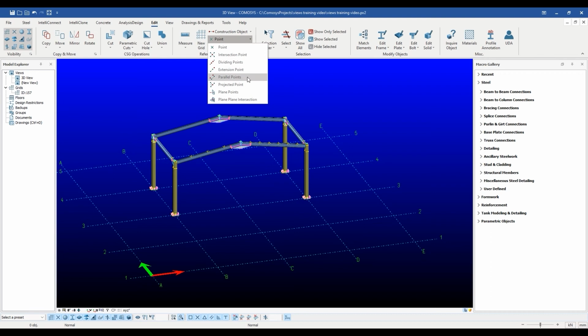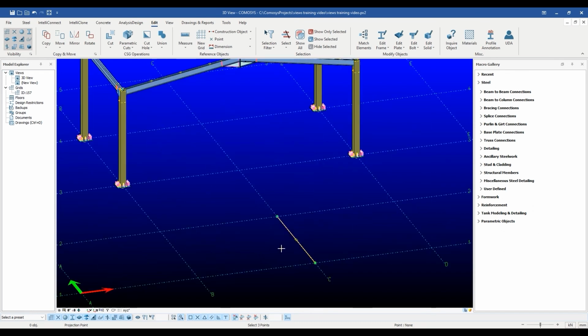The next command is the projected point command. This command does not have a setting. The user is asked to select at least 3 points. The third point, and any points chosen after that, are projected perpendicularly to the line defined by the first 2 points.